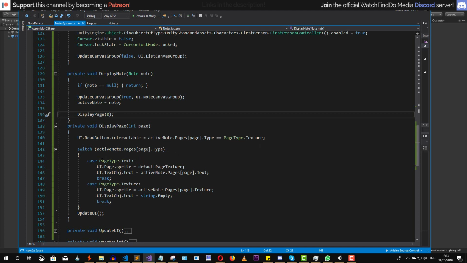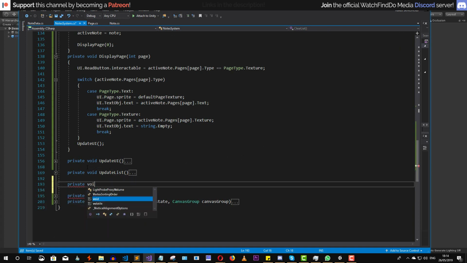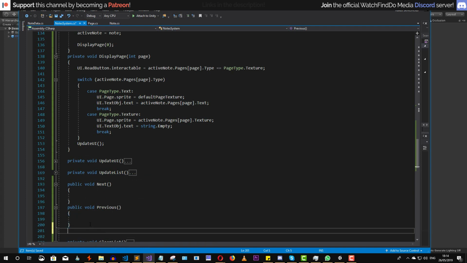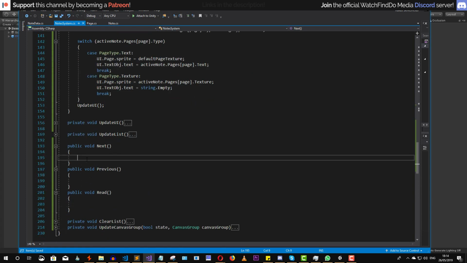So now we need to create a couple more methods, which is going to be the public void Next, as well as the public void Previous. And we also need to create a public void, which is going to be Read. Of course these buttons are going to be used on click events. So whenever we press on the next arrow, we are going to call this method, and so on.